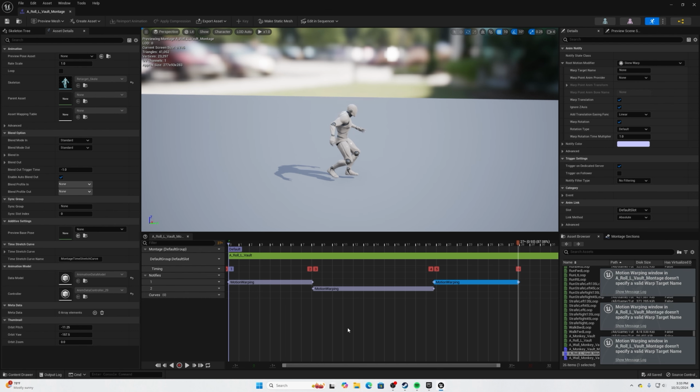Now, I'm doing this because I want to show you guys what happens when you don't actually name things. As you can see here, if you ever don't name a warp window, it's going to tell you it doesn't specify a valid warp name. So if you ever don't name something and you see this, it's just telling you that you need to specify something.